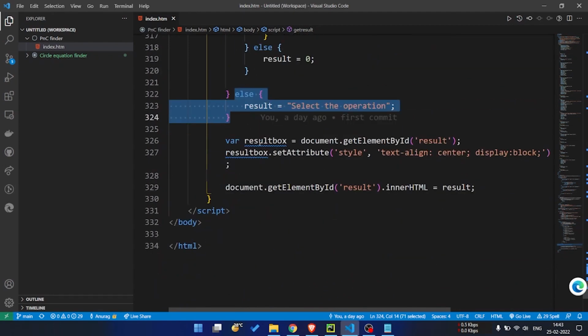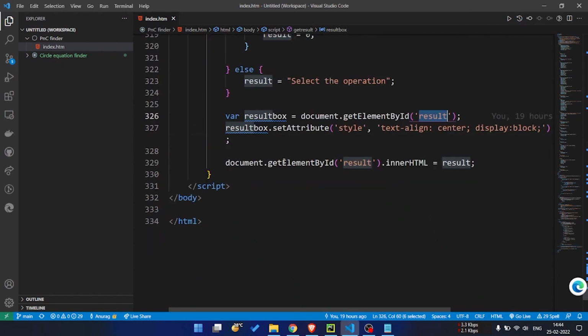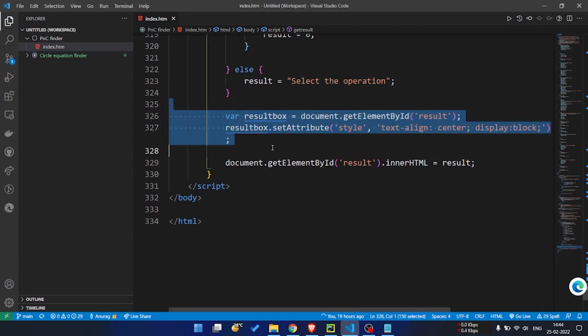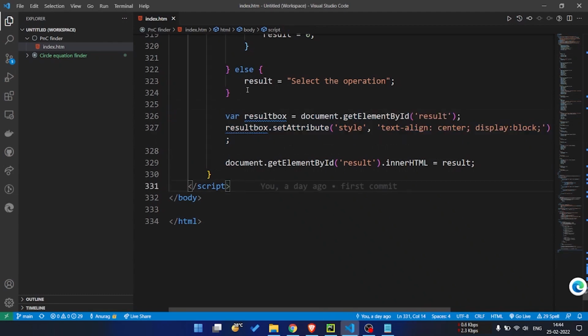Now finally we have a new variable result box, and it is nothing but the div element which I had declared with the id result, and we have some JavaScript styling here. So resultBox.setAttribute does nothing but align the text to center and set its display attribute as block. So this is the styling part. And finally, when we have the result, document.getElementById result gets the element, and innerHTML assigns the value to it, which is equal to result, the value of the result.